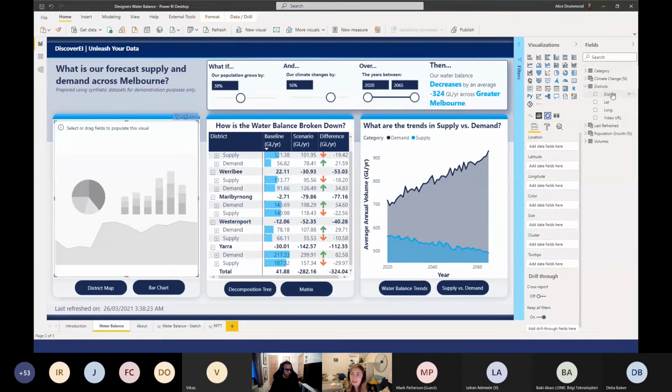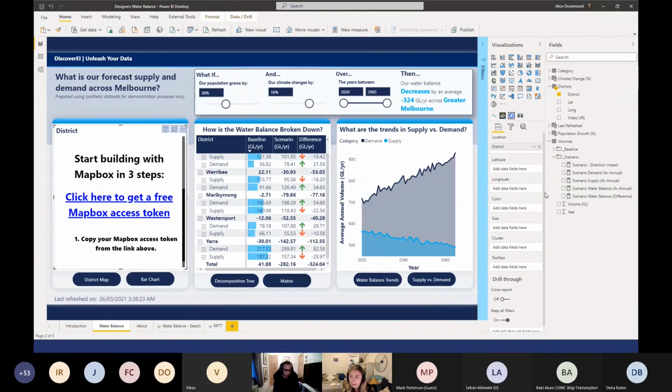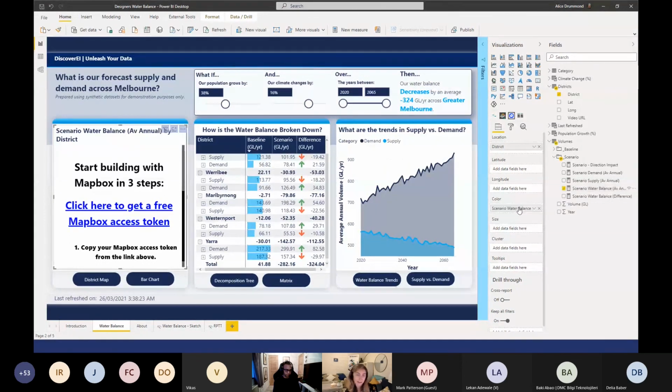So I've got a column here for my district. That's my Werribee, Maribyrnong, Western Port here. And I wanted to show the data based on my average annual water balance, so I want to color it by those fields. You can see that we've reached our first hurdle here. I don't get a nice map just yet.